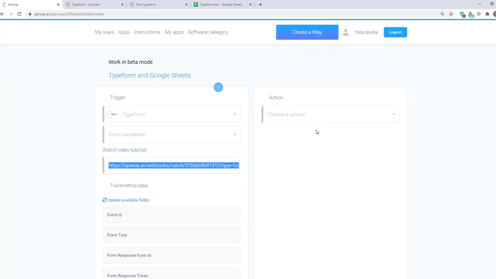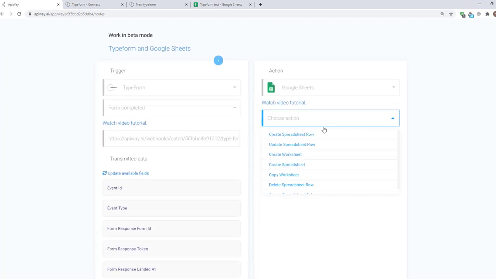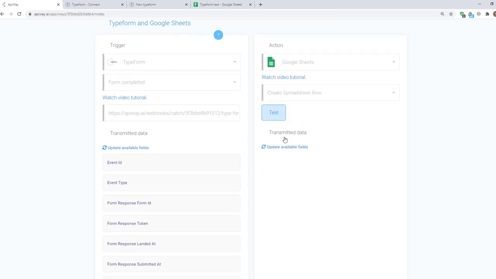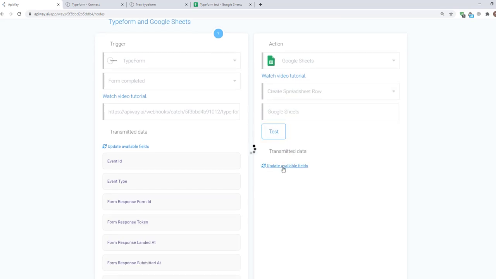Now let's set up an action. In the field Choose a service, choose Google Sheets. If you connected everything correctly, you will see it here. Here choose Create Spreadsheet Row. Then test the connection and after that click Update available fields.